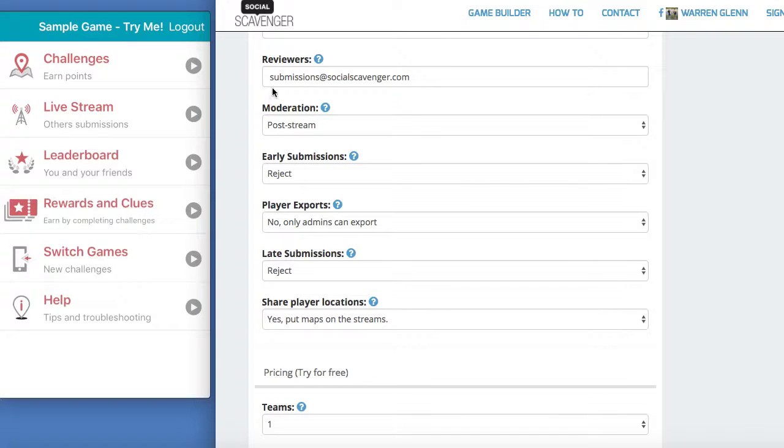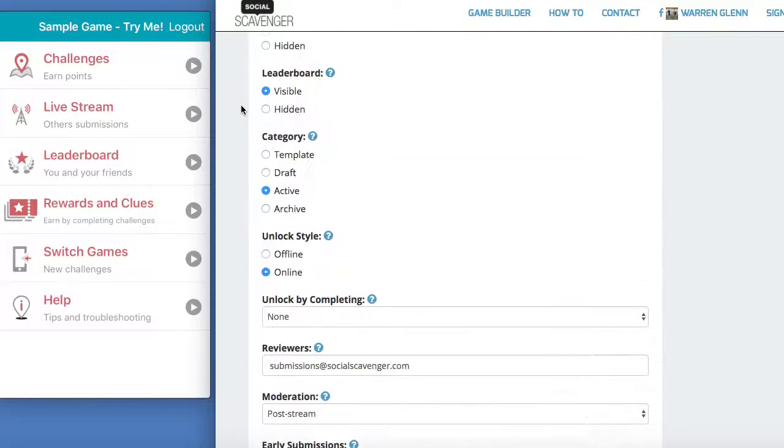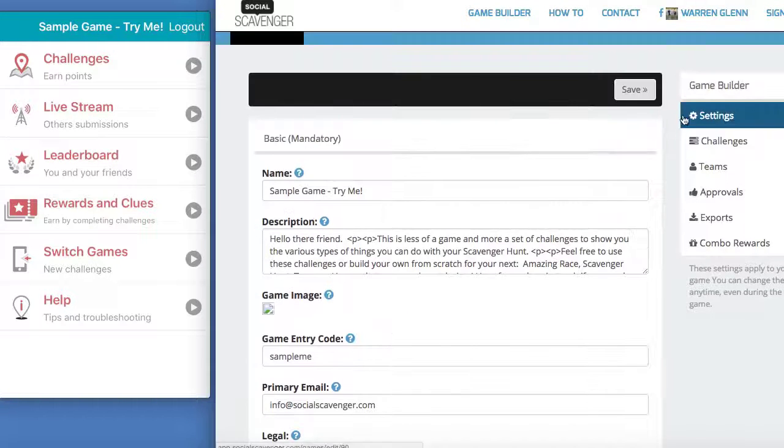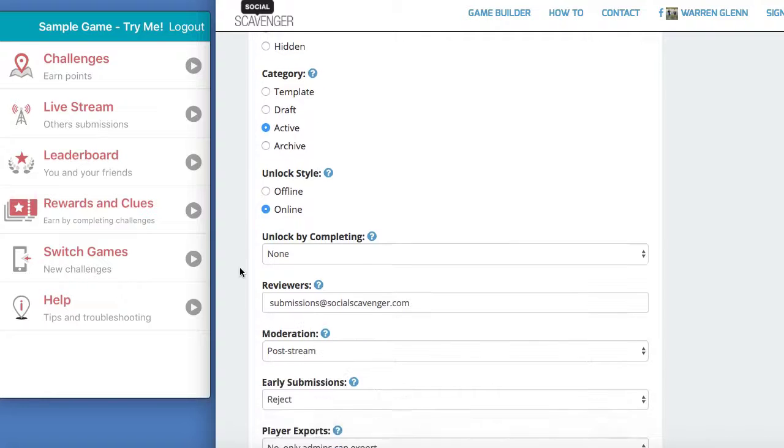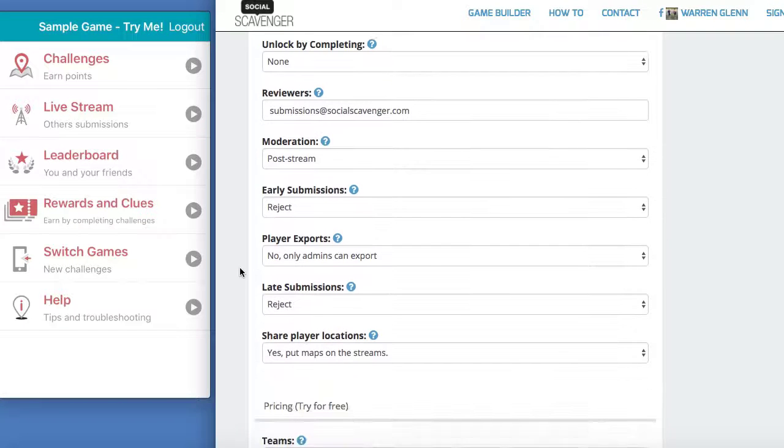Reviewers, I wouldn't suggest filling this in. We now have an approval section, which we'll look at a little later. If you fill this in, every single submission will trigger an email to whatever email you put in there. So just beware if you're going to do that, you might want to have a secondary email you're going to use for that. Otherwise, you're just going to use our approvals section, which if we scroll back up here, we can see there's a link to it right here, and that's going to show all the content coming in. Okay, so that covers reviewers.